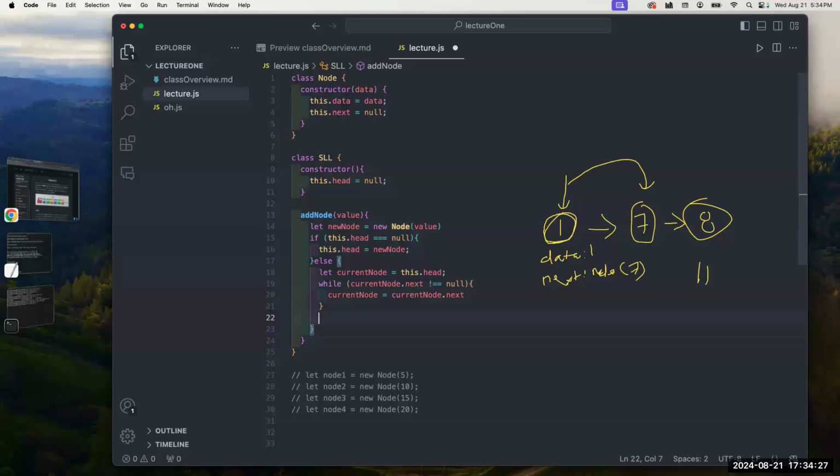Add the node. How would I do that? What do I have access to with just these two pieces of data? New. This dot next equals new node. Something like that. Very close.